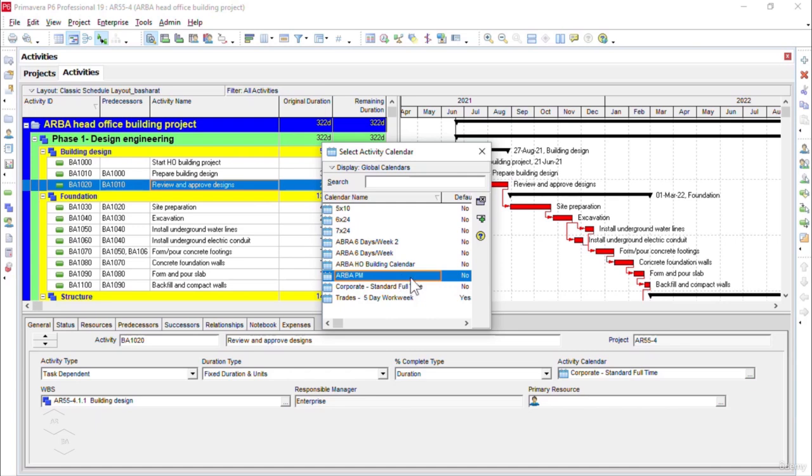It has appeared already in the global calendars category now, and I can see it in the list here. So that means I can assign this calendar to any activity I want. I will close this window by clicking on the cross button.